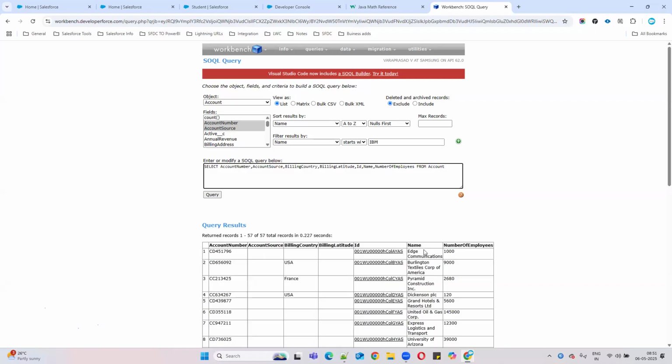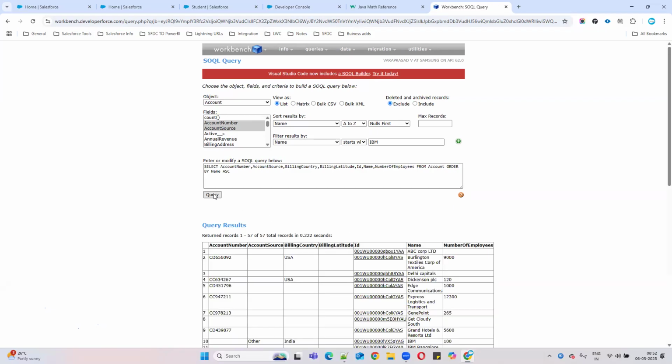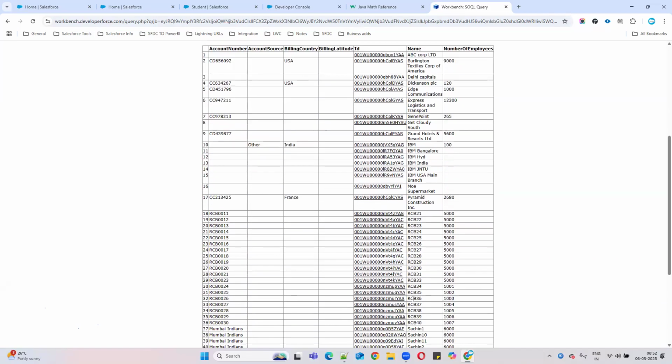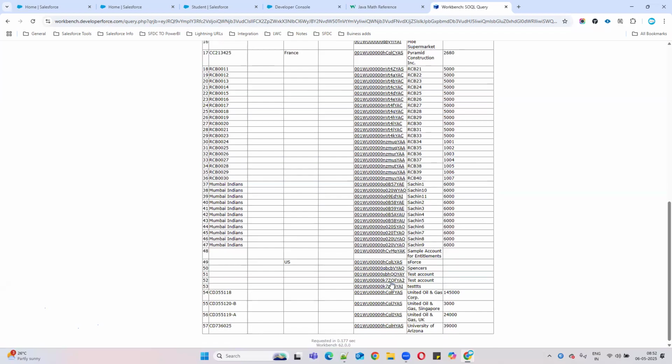Which keyword do you have to use? Order by. Account, order by, a field, Name. Name, which order, ascending or descending? Ascending, ASC. So now we can see first which one is coming? A, B, D, E, G, right? Understand, sir?